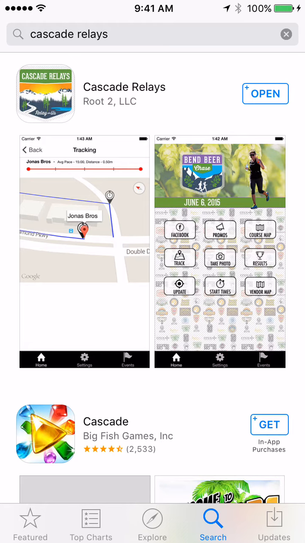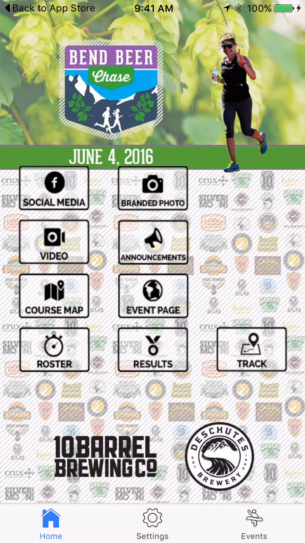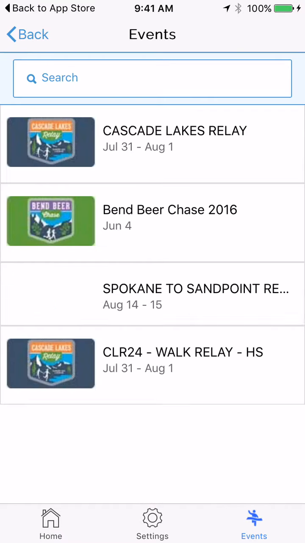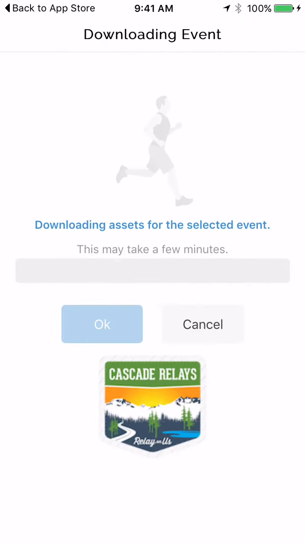The first step is to go to your app store, either iTunes or Google Play, and search for Cascade Relays. The app icon looks like this. Once downloaded, open the app and click on Events in the bottom right-hand corner. Choose your event. I will be demoing the app using the Ben Beer Chase event, but you will obviously choose Cascade Lakes Relay.